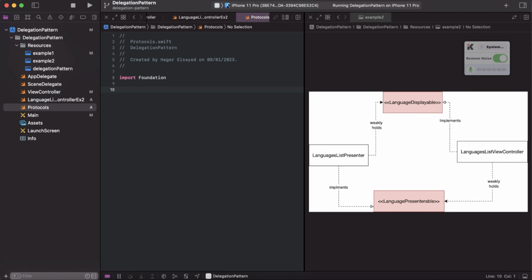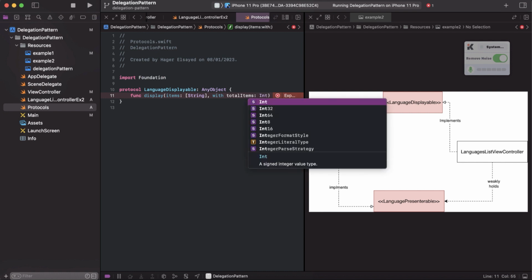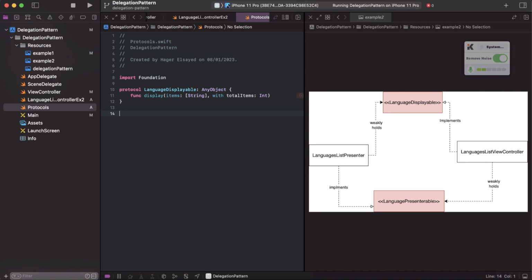We will have here a couple of protocols, and here we will have a function to just display. We need a function to display the data, right? So the array of strings with total items of type integer. The second one will be language presentable. And here let's call the function when the view did load.